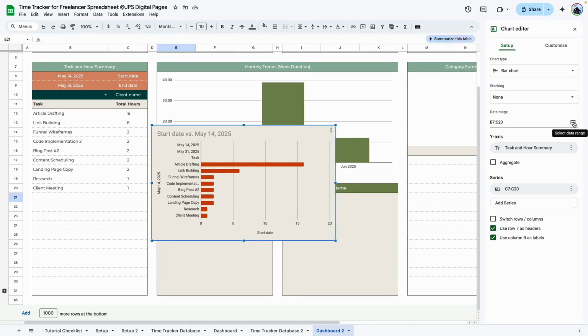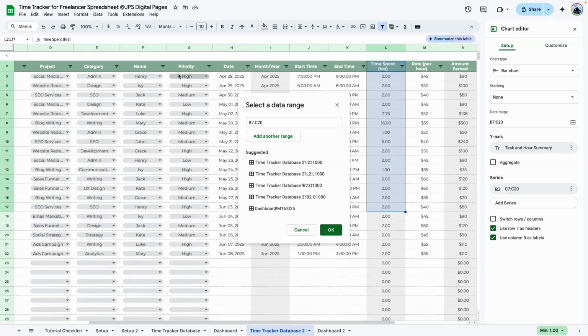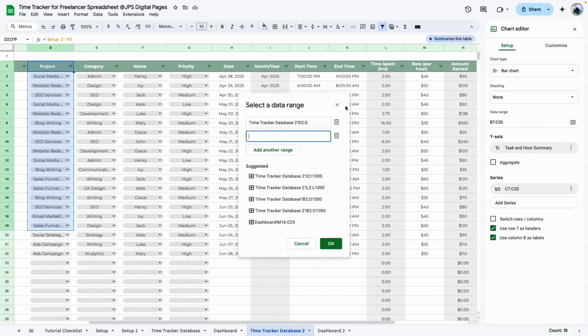Now we're going to change the range. Click on Select Data Range. Go to our tab without data. We want to select the project range. So select column D. Remove the row number so it selects everything all the way down. Add another range. Select column L, which is the time. We have a column D and column L selected, and click OK.